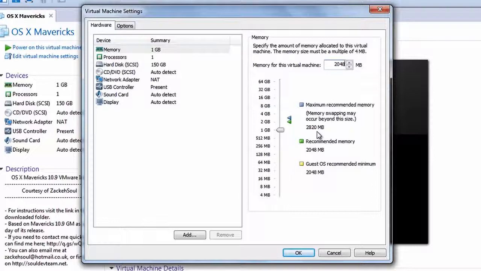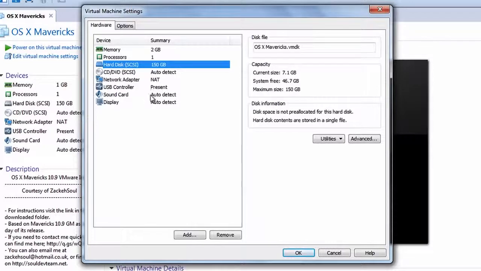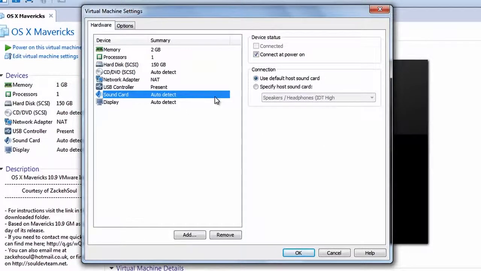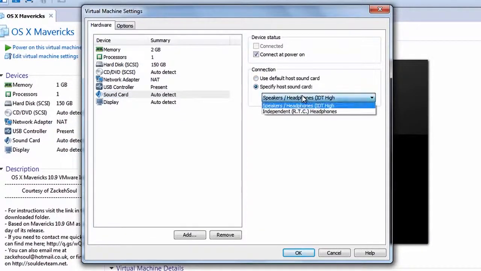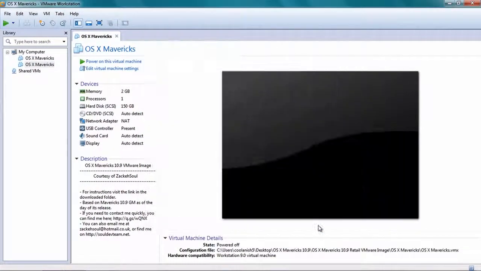So once you have specified the amount of RAM you'd be allocating for the Mac OS, you could go to the other options over here and just leave them as default. In the sound card section, the sound card works by default, and if in case it doesn't, you would probably want to manually set the sound card option. But as of now, I'll leave it to the default and hit on OK. And then you would want to power on the virtual machine.